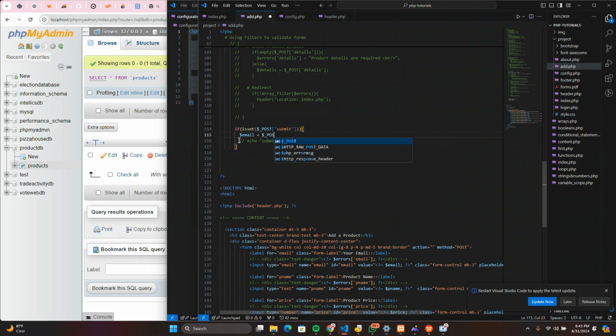Underscore post, and then we now specify the particular content, email, like this. So this simply means that it will first check if there is a post submit, and then it will execute everything that you see here. The first thing is that in the post request, it will look for email. The data that is being sent and saved in that email will enter this variable name.